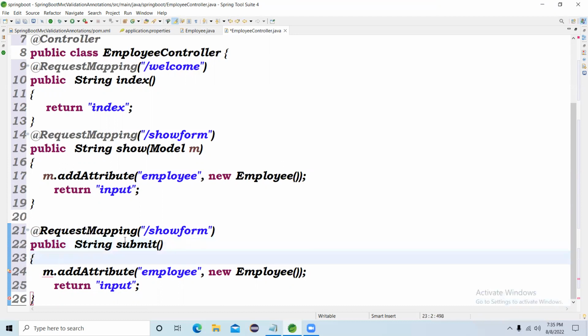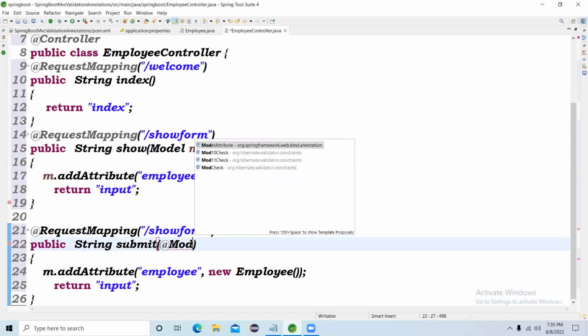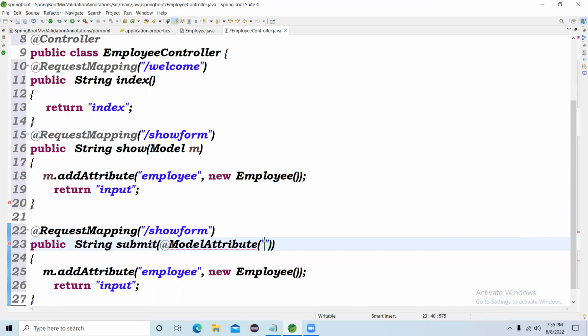Then we will write the model attribute annotation. What is the model attribute annotation? It binds the JSP form field values, whatever you entered, to the Pojo class property values through the Pojo class. Model attribute name is employee, and then the property.